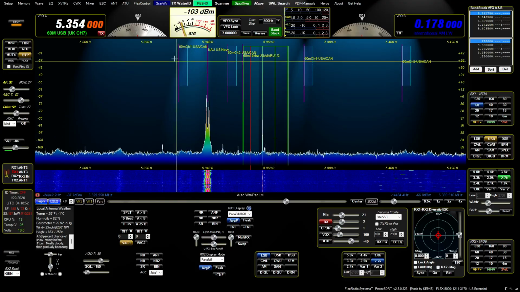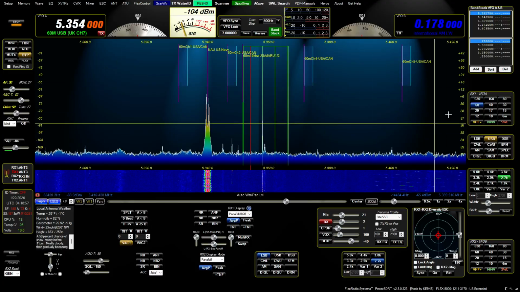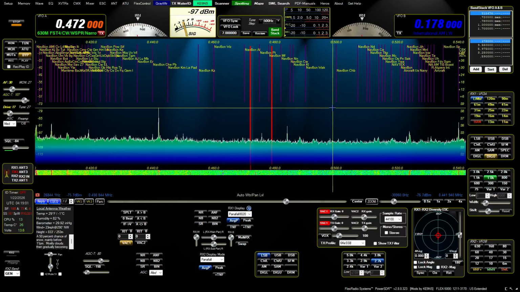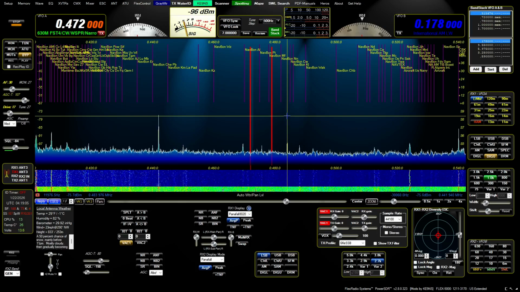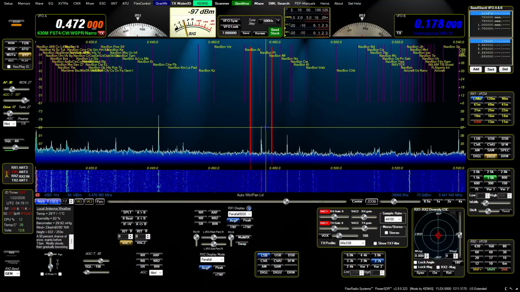And the next thing I've been playing with is 630 meters recently. Now, if you have a Flex-5000, you can get on 630 meters. You just need an external 630 meter low pass filter, which I built to be 100 watt capable, because you're going to have to transmit into that filter as well as receive through that filter.